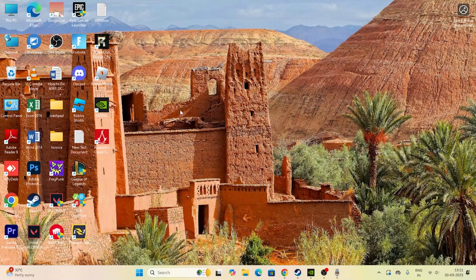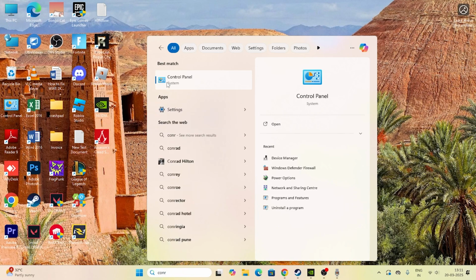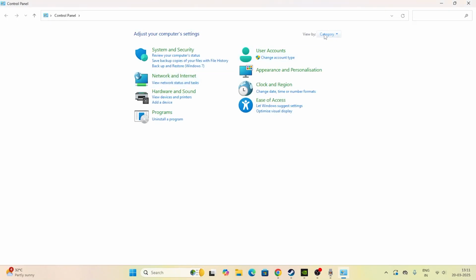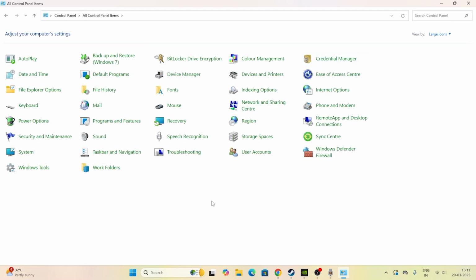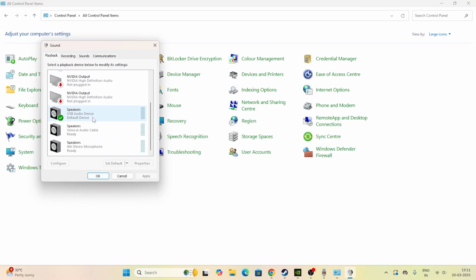The first step is, in order to fix the issue, we just need to go over here and search for the Control Panel. Click on the Control Panel, and over here, the View by category should be changed to large icons. Once you change that to large icons, go to Sound. If you scroll down, you can see this is over here. As you can see, mine has already been set to the default USB audio device.